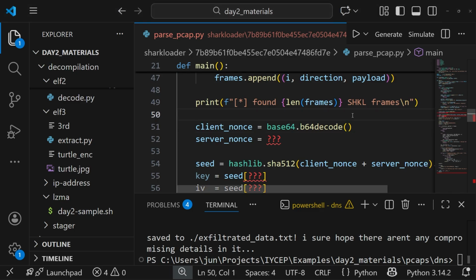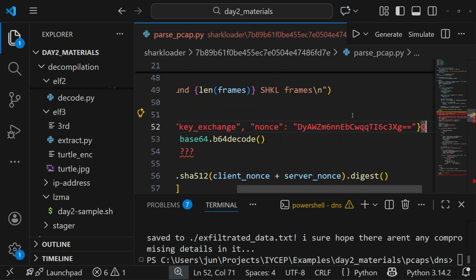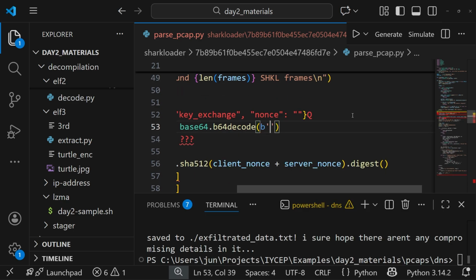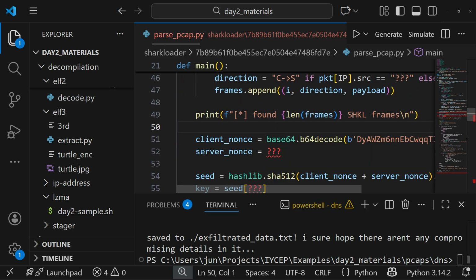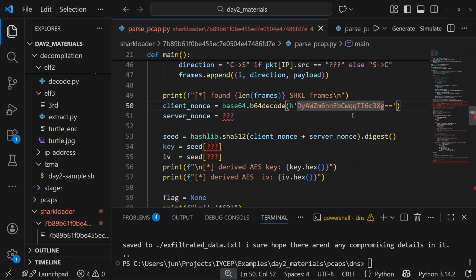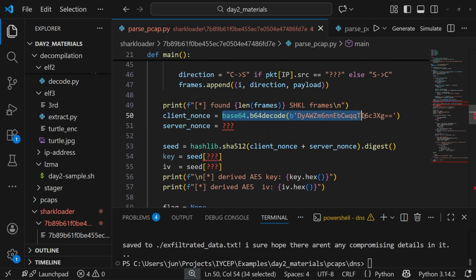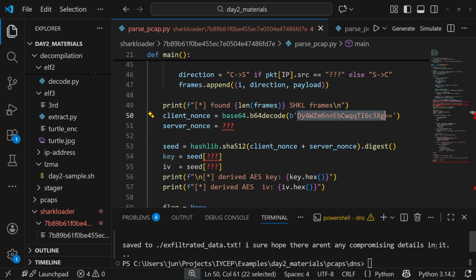Then inside Python, you can paste it in. You see it's got the base 64 string here. We're just going to copy that part only, and then we put it into our base 64 decode. Then I'm just going to delete all the other nonsense because it's not relevant. Afterwards, you should see our client nonce is base 64.b64 decode of the base64 string that we got from this packet.